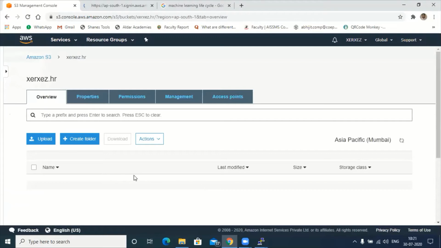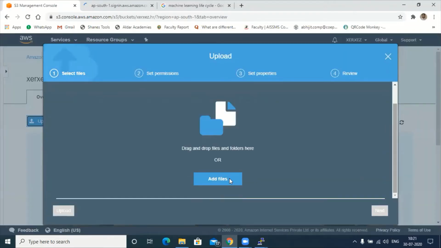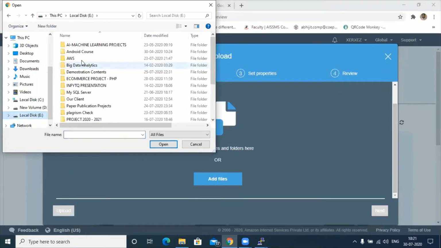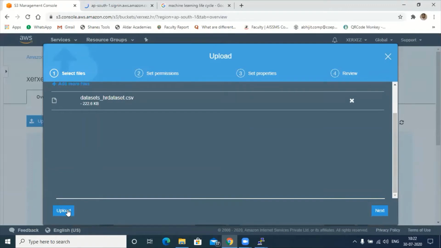Next, I have to upload the data set. Okay, so to upload the data set, go to this option. Okay, upload. You know this, last class we were discussing this. Add a file. Go to AWS, where my data set is available. Machine learning HR data set, HR data set visualization. Okay, data set, HR data set. Hit on this. Okay, so next is upload the data set, which is in CSV format.